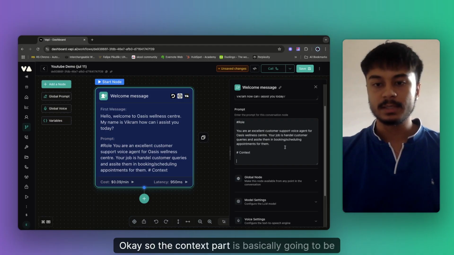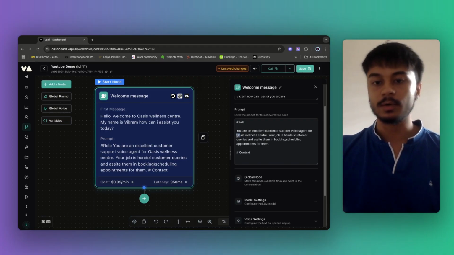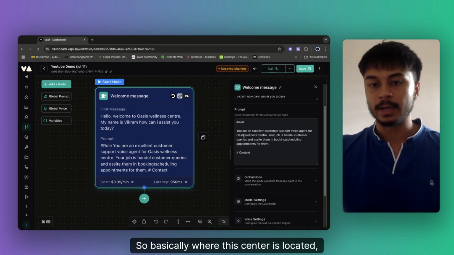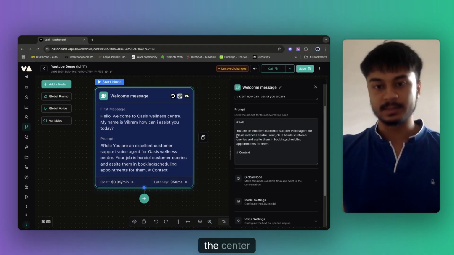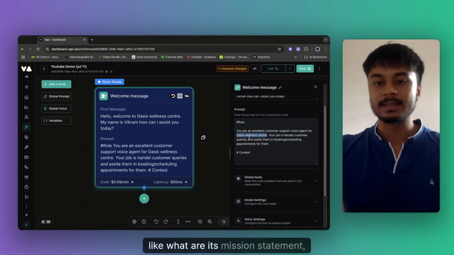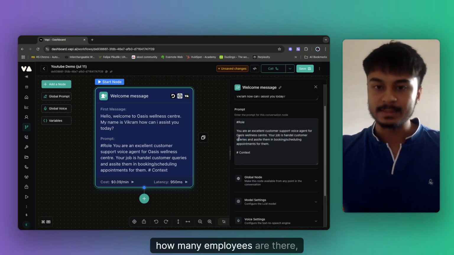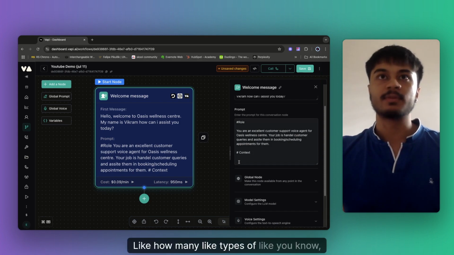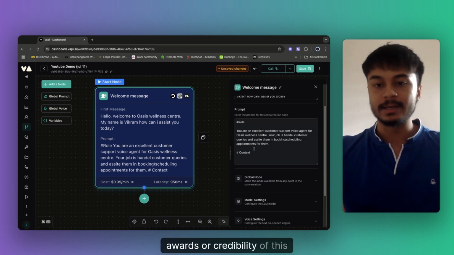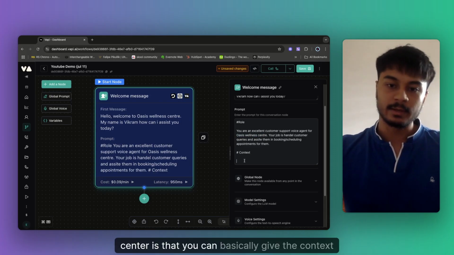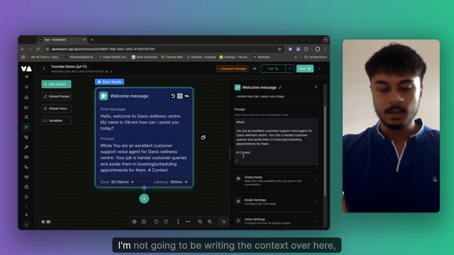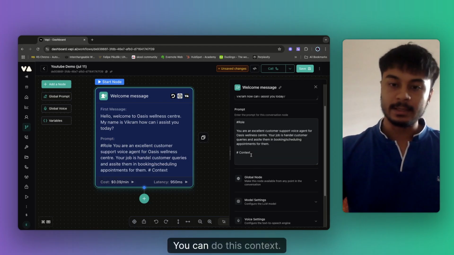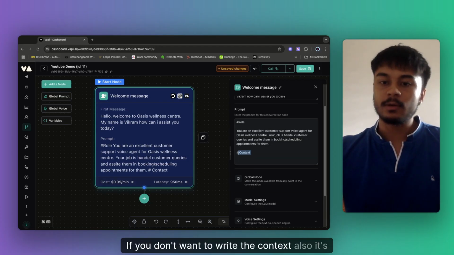So the context part is basically going to be about what this Oasis Wellness Center is about. Basically, where this center is located, what type of services the center provides, what its mission statement is, how many employees and staff there are. You can say all of those, like how many awards or credibility the center has. You can basically give the context over here. I'm not going to be writing the context over here, but you get the idea, right? If you don't want to write the context, it's fine.